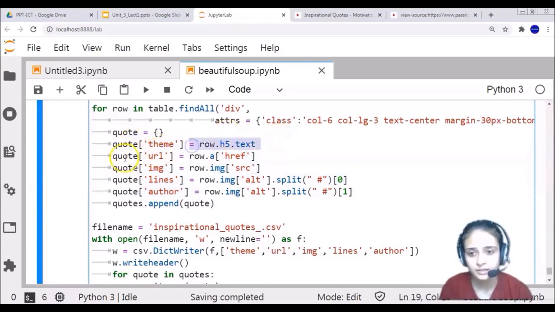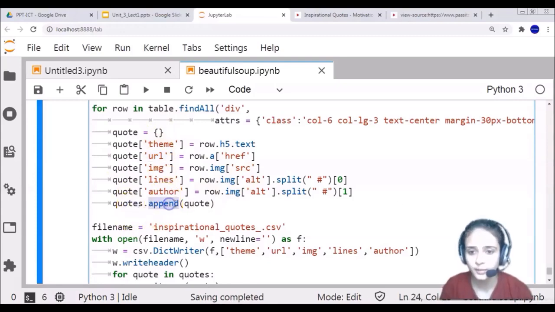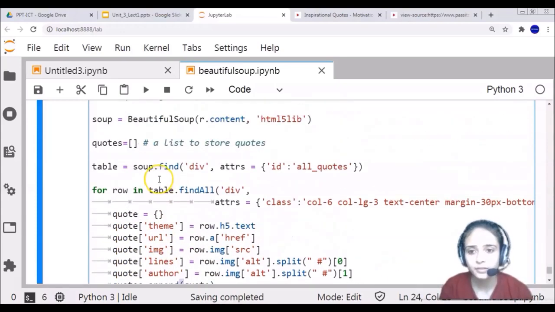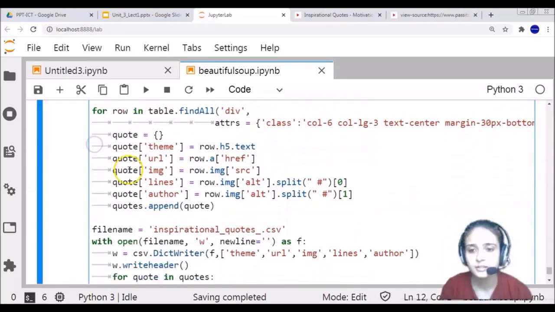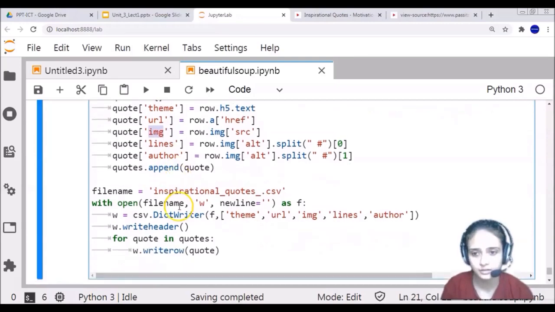I am storing the text that is written in the h5. Whatever the hyperlinks are, I am storing them into the quote URL as the variable name. Like this I am storing all different 5 objects and I am writing quotes.append(quote). So what will happen? This is my quotes as the list. This is my single quote and I am appending all this. After the theme, URL will be appended at last. After URL, image will be appended at last.